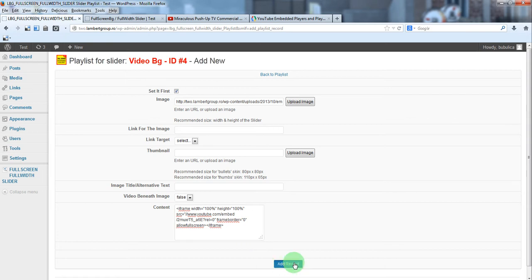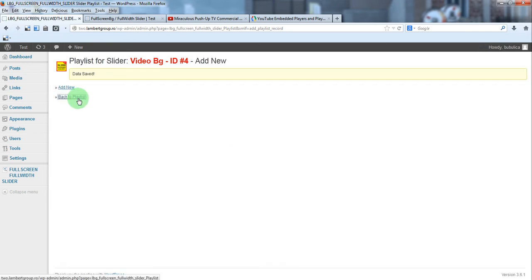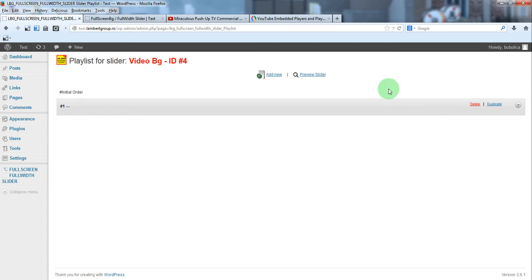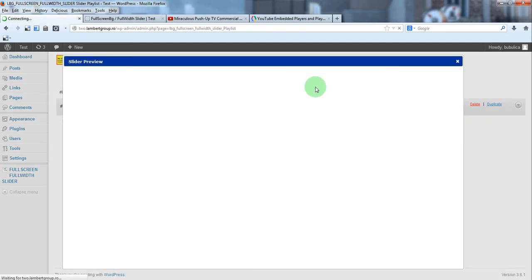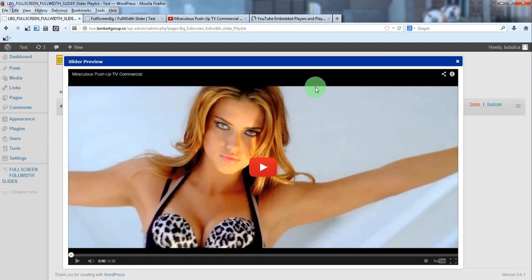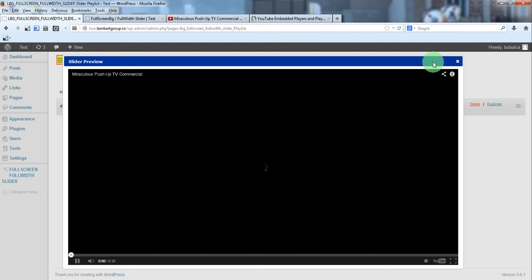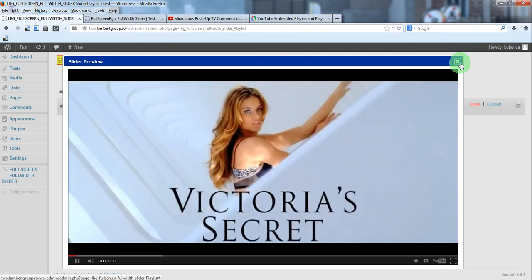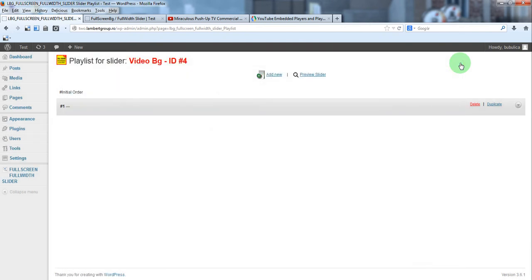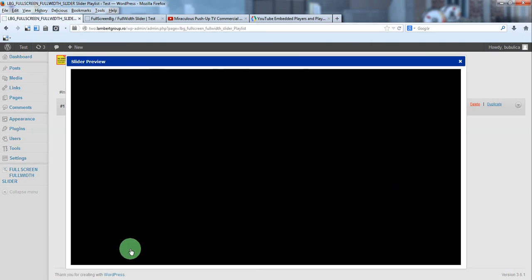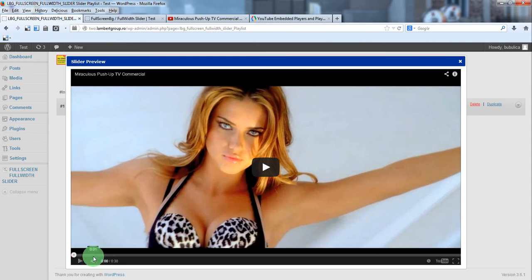Now add record back to playlist. You can preview slider, and here you have the YouTube video embedded. As you can see, it doesn't have autoplay. The controllers are here, you can hide them if you want, and also set autoplay.